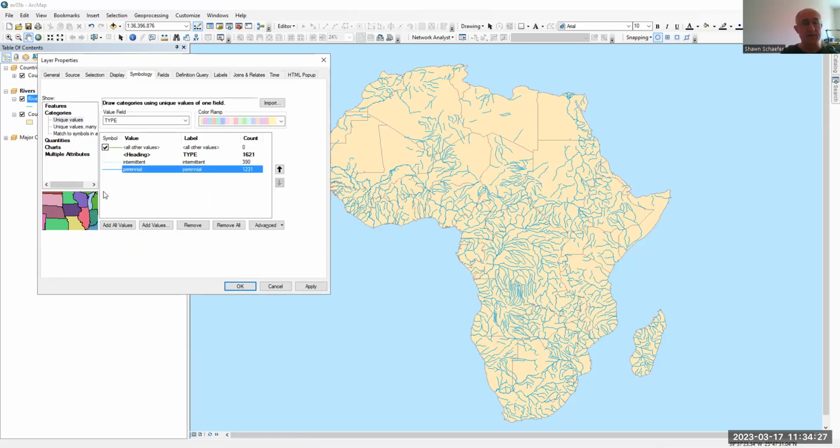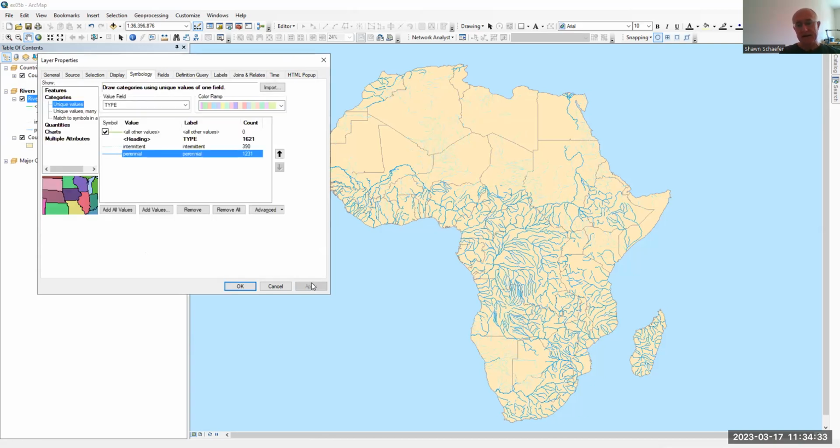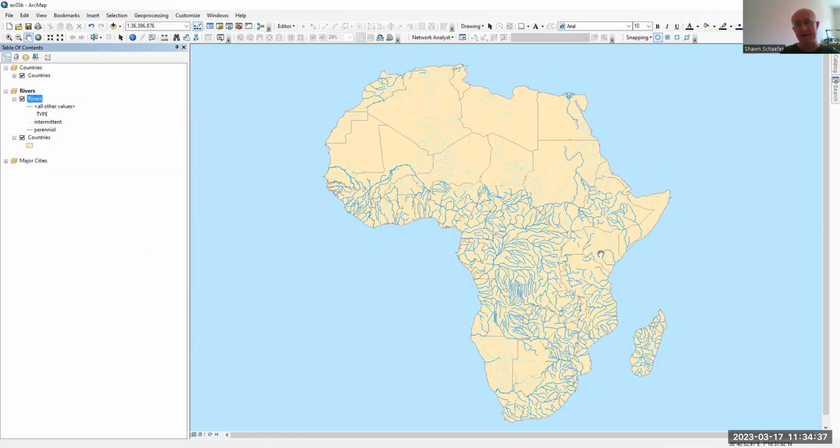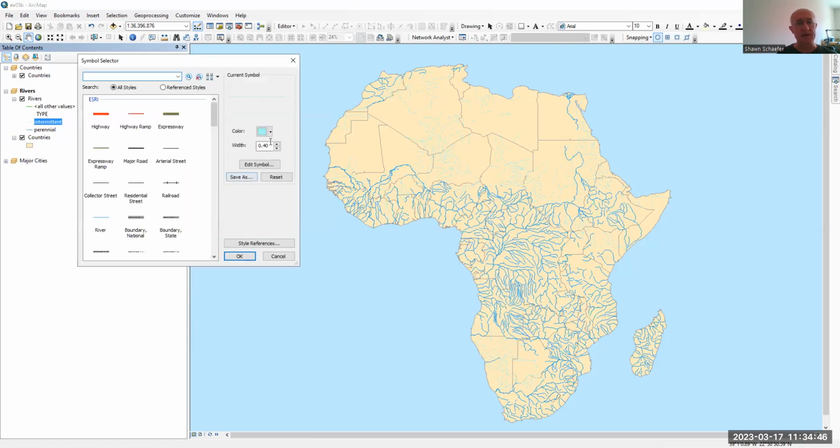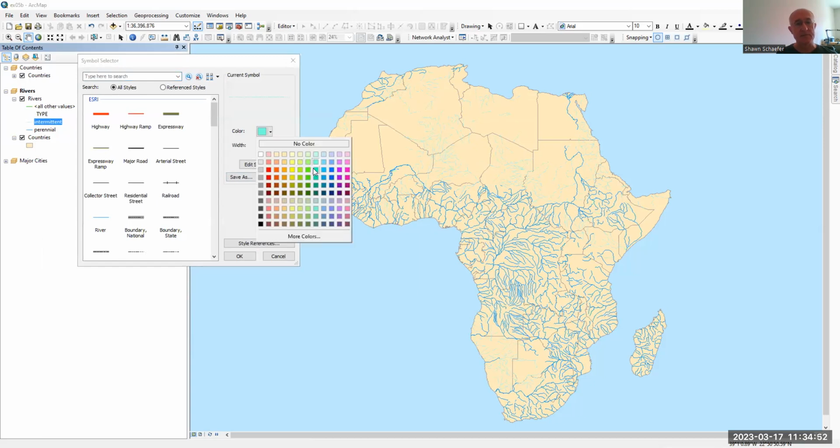And that looks pretty good. So you can search for symbols, hit apply. And now you can see on the map that we have a contrast, and it's actually kind of hard to see the intermittent streams. Their color is sort of very light, so you maybe want to go in there and make the color a little bit bolder.